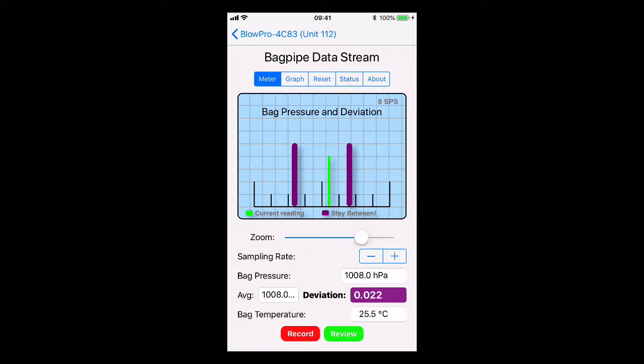What we're seeing here is the current reading, which is in green, and the deviation bars. The goal when you're playing is to keep the green bar between the 2 purple bars. As you play with more accuracy, the purple bars will get closer and closer, and that means that your blowing is consistent. What we're seeing now is erratic activity.